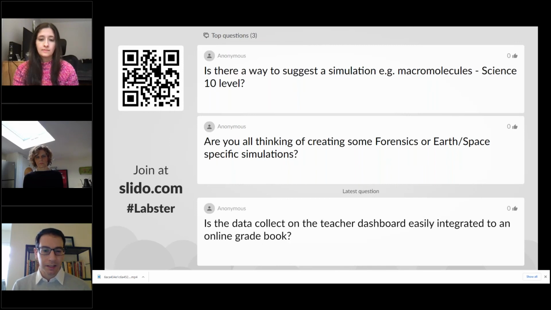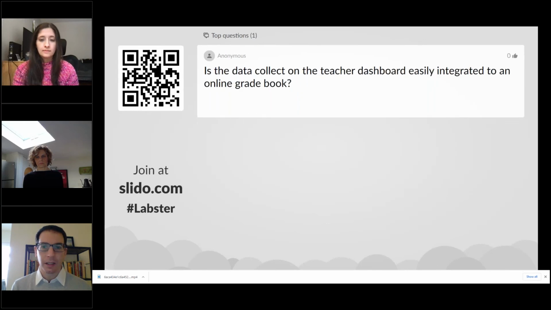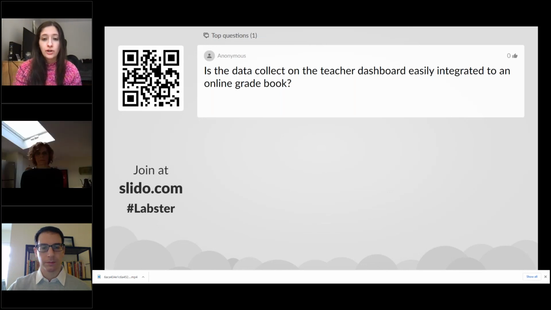Is the data collected on the teacher dashboard easily integrated to an online gradebook? Maya, do you want to maybe take that? Yeah. In regards to an LMS integration, so Canvas, or if you're accessing Google Classroom, it is easily integrated. All you really essentially have to do is press on the dashboard link. So in the Google Classroom slide that I went over, it was just a link that you press on, signing into your Google account, and then you're taken to the dashboard directly. So it integrates pretty smoothly and easy.